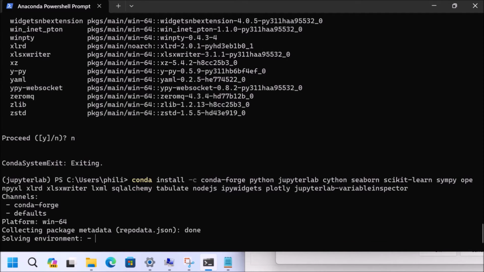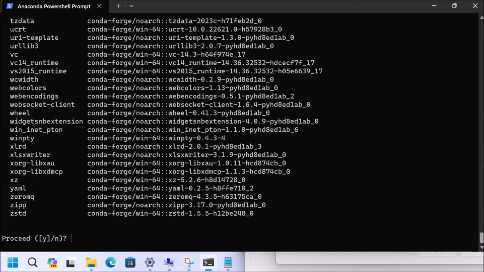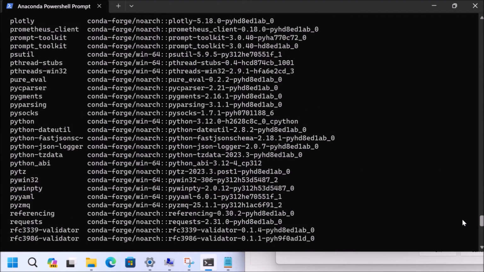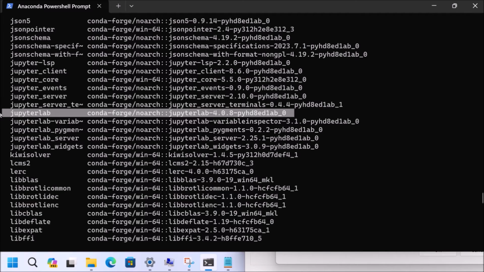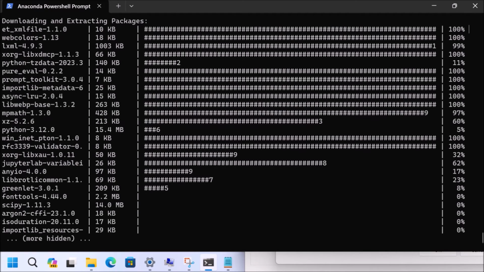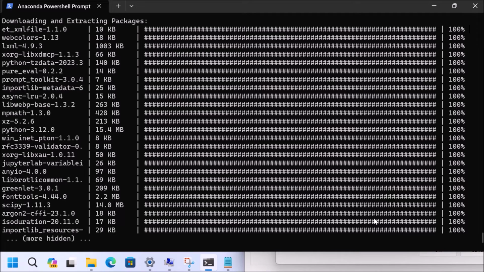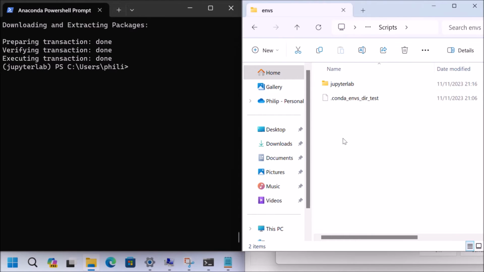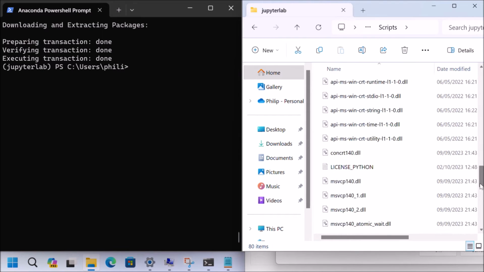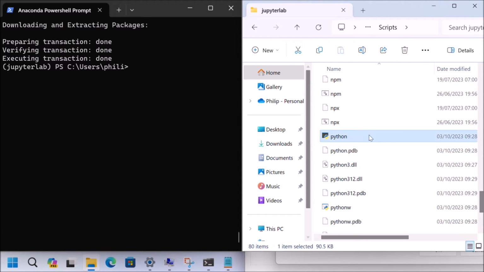So if we change the channel from defaults to conda-forge, we're going to look at the community channel instead. And notice we've got a newer version of Python, Python 3.12, and we've got a newer version of JupyterLab, JupyterLab 4. We can also install some other packages that are available from the community that aren't included in the Anaconda Python distribution, such as the JupyterLab Variable Inspector, which is a third-party extension for JupyterLab.